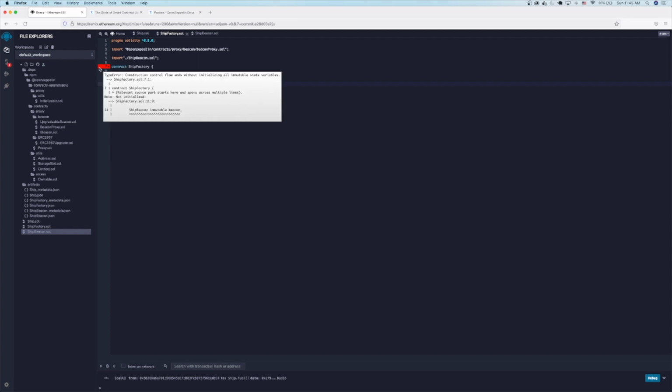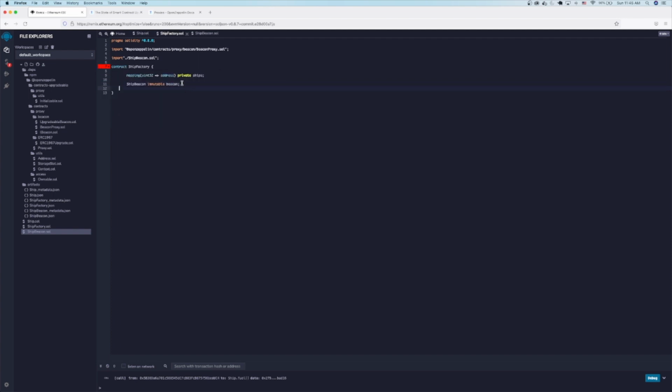It's giving us an error. It's saying that we need to initialize this immutable variable. So in order to initialize that, we're going to use a constructor function. This is going to take an address. Let's call it initial blueprint. So whoever deploys this ship factory is going to have to provide an initial blueprint to the factory so that the factory knows what type of ship it's going to make.